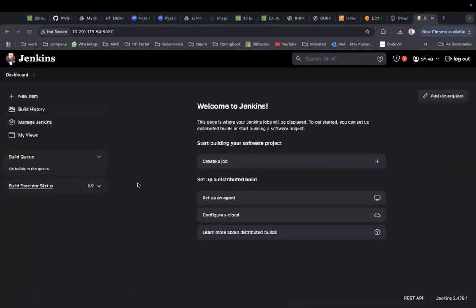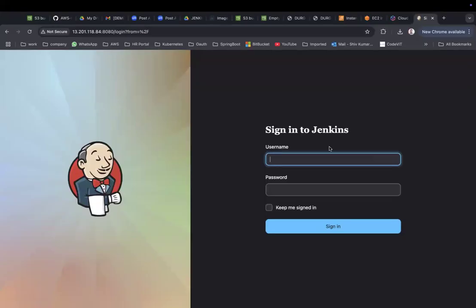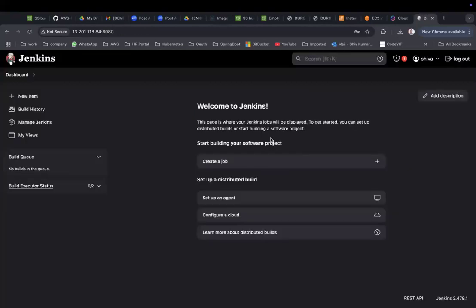Okay, so this is the Jenkins console. You can just click on log out if you want to log out. Okay, you can use the username and password SHIBA. Okay, you can see that this is my Jenkins console.